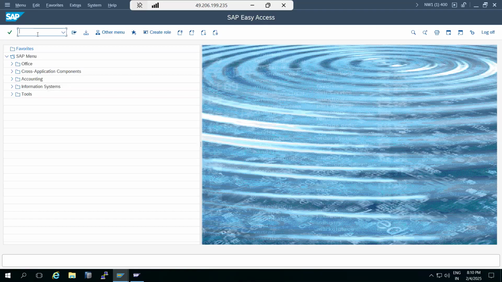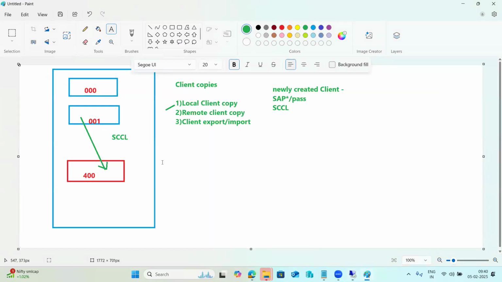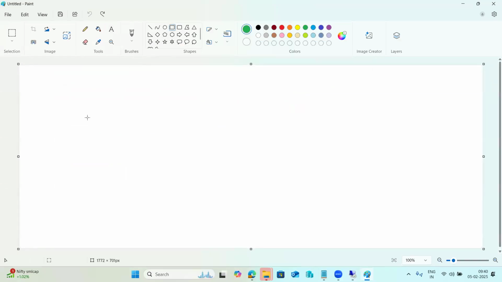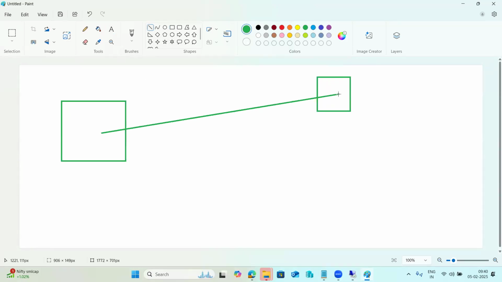Sir, within the system that is fine. But maybe there is a requirement where I have two SAP systems. In this SAP system there is data, and this is a new system with no data. Sir, how can I transfer the data from here to here? That is called the remote client copy. Remotely, you can copy the data from one system to another system.